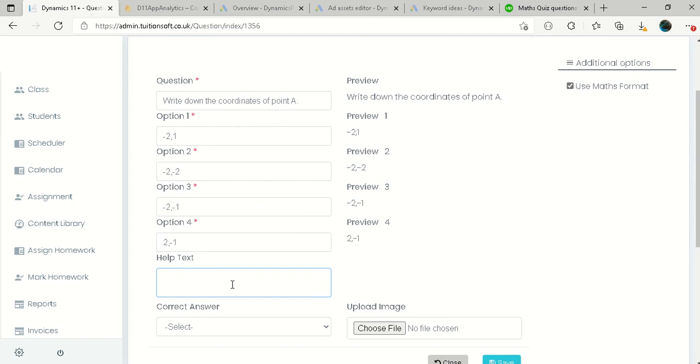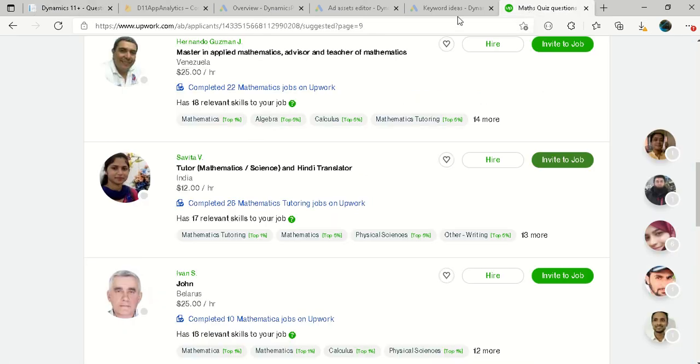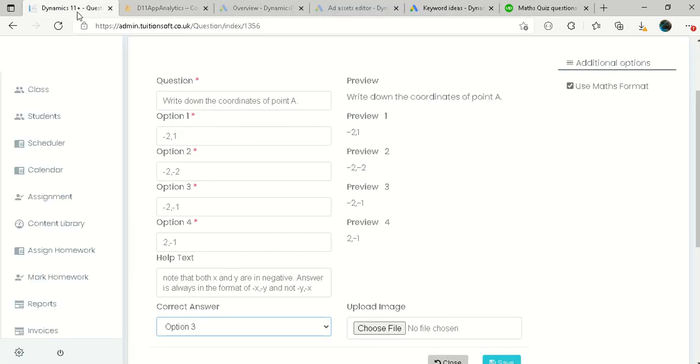Okay. Note that both x and y are negative. Answer is always in the format of -x, -y, and not -y, -x, something like that. The second answer is option 3. Now here you have a picture here. If you see the original question, there was a picture there.